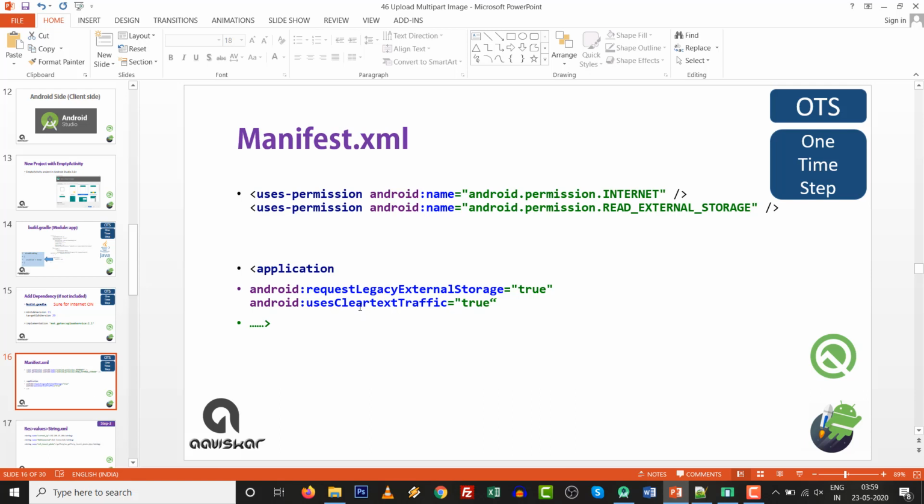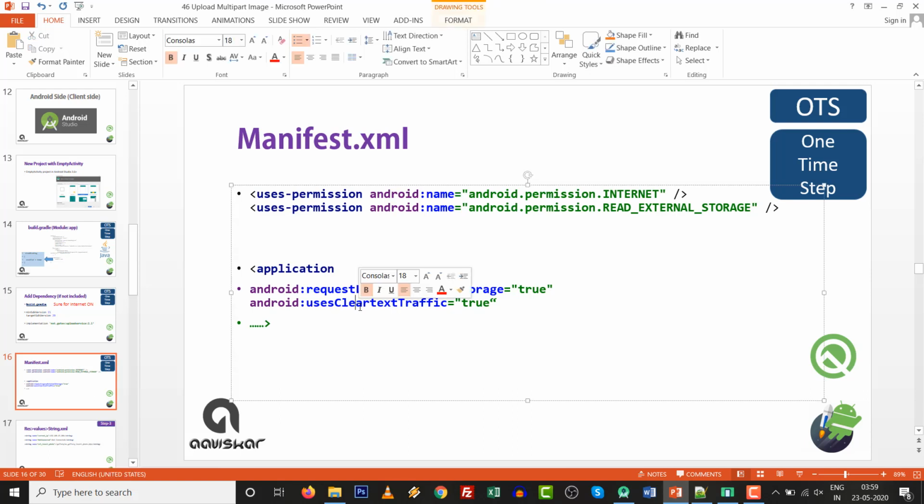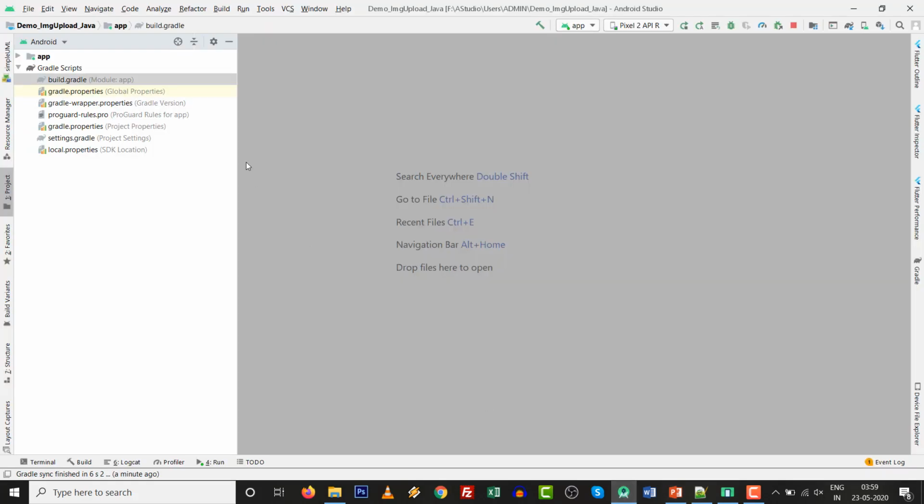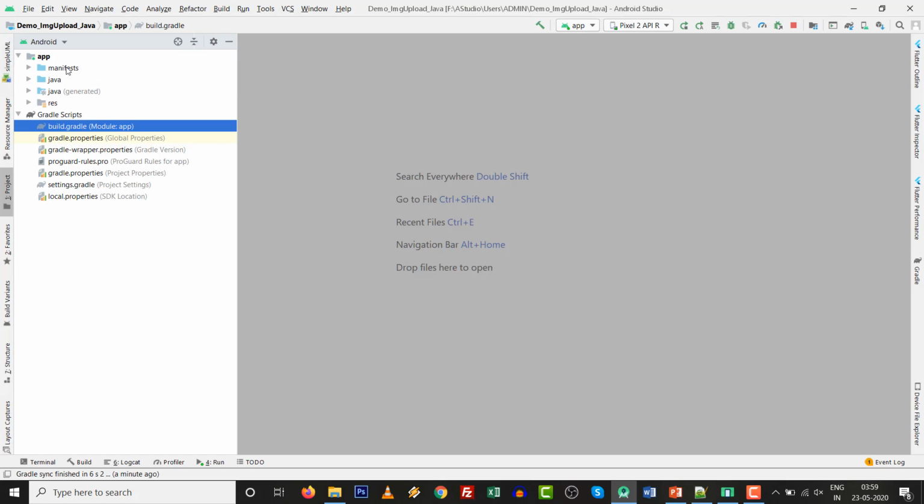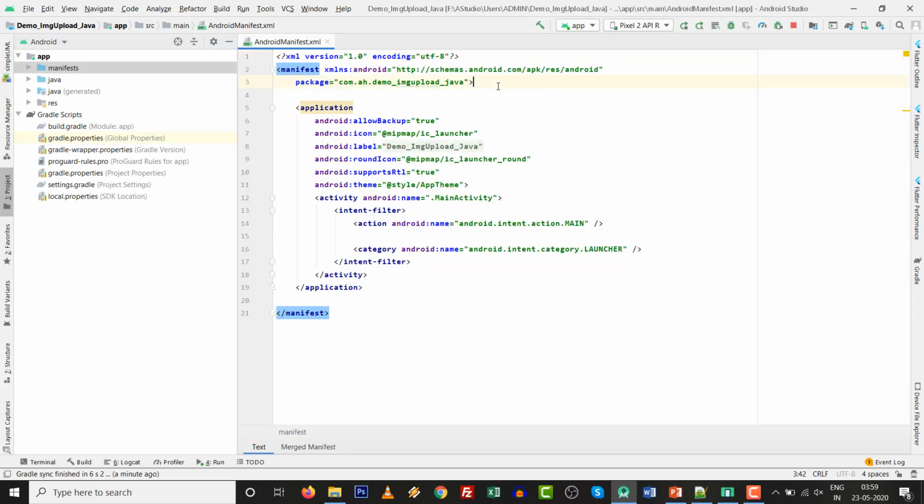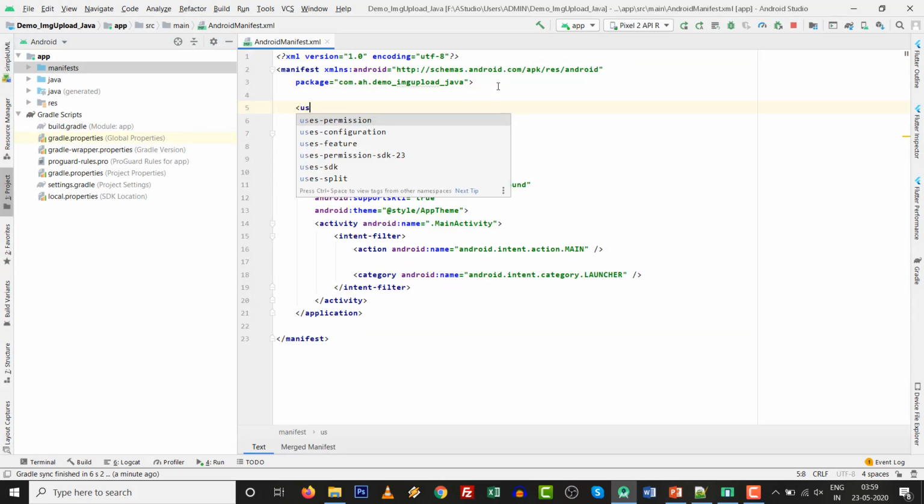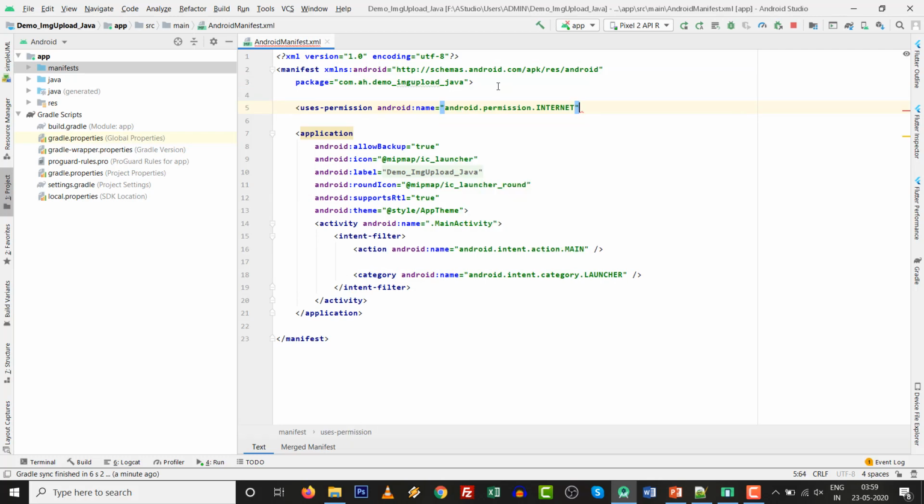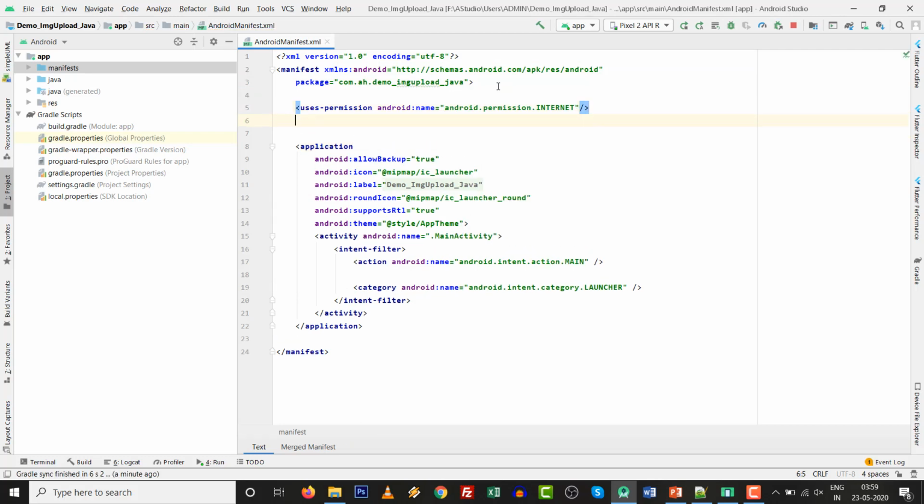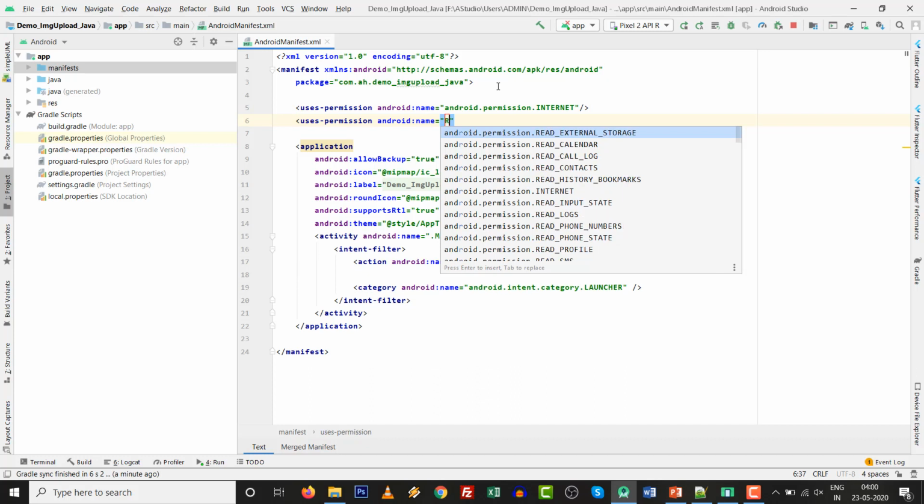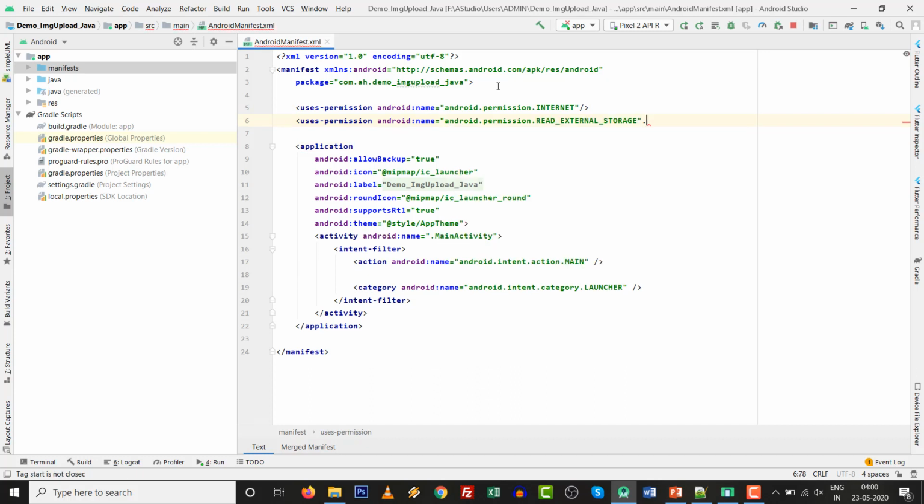Use clear text traffic equals true for the response purpose. If you want to fetch the response in version greater than 29, then we need to implement this. So I am going to the manifest file and write uses-permission. First is internet, and another is uses-permission to read external storage.